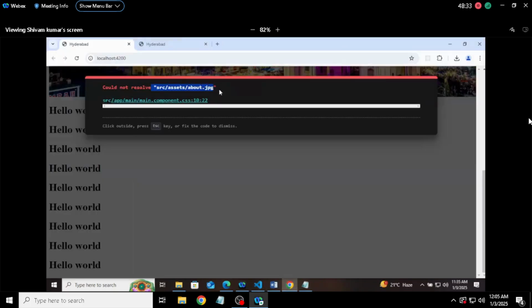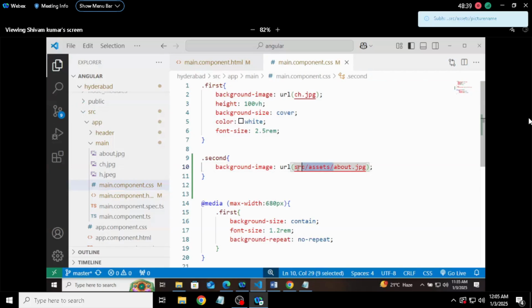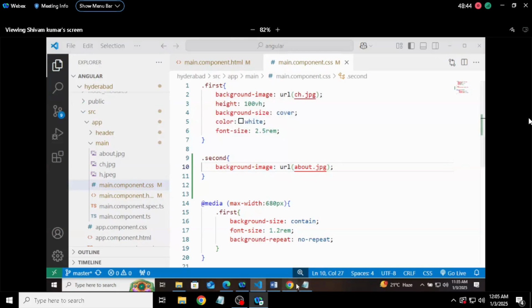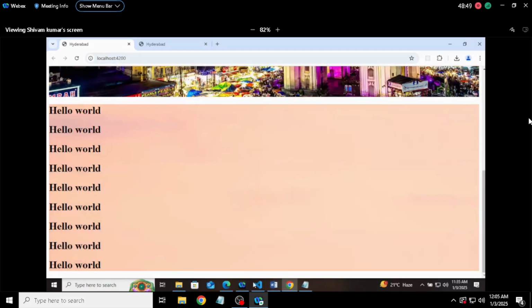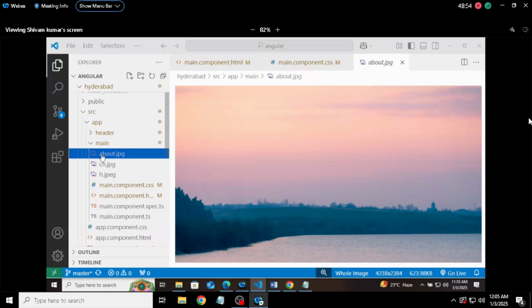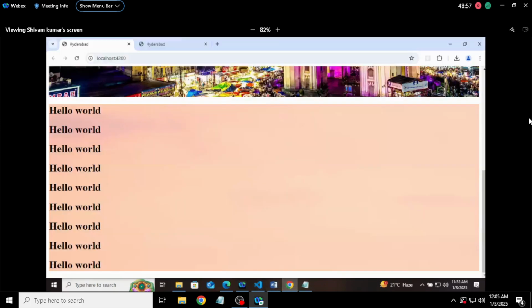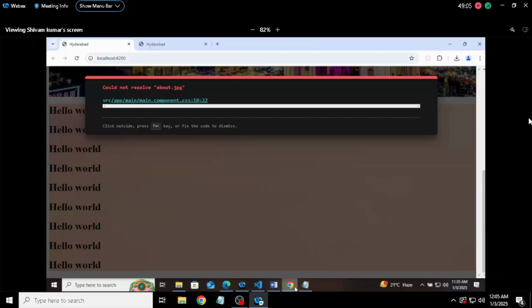again it gives an error. If you're directly writing it, it will take from the same folder. Which folder? This main folder, because the picture is available in the main folder also. If I remove it from here, let me delete it, so there is no about picture here, and check. Could not resolve about.jpg, because the picture is not even available there.